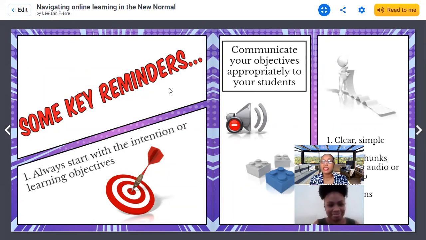You want to think just like you would do in a physical classroom. What is the intent of the lesson? Notice I'm saying lesson because a lot of people are still associating asynchronous with worksheets. And worksheets, yes, are an asynchronous activity, but we are talking about an asynchronous lesson here, where you are actually teaching your students in an asynchronous manner, right? So you start with your intention or your learning objectives.